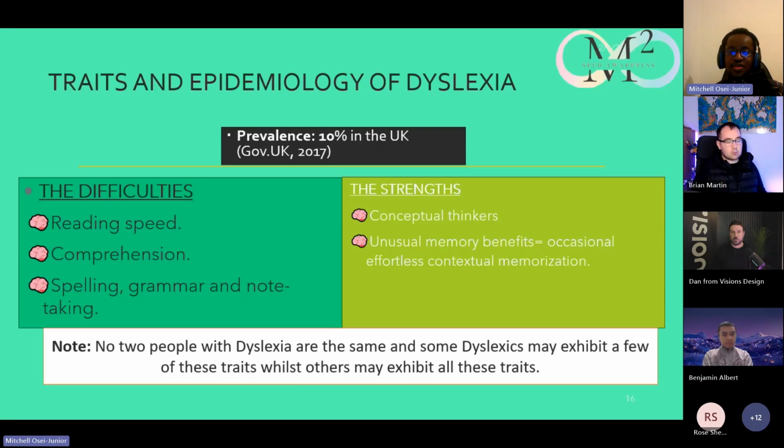But in terms of strengths, including creativity, they can be conceptualized thinkers, and people with dyslexia could have contextual memorization, a talent for memorizing stories, which is a beautiful gift, if I say so myself. The key thing is that no 2 people with dyslexia are the same. So that's why we say common and some, because no 2 people with dyslexia are the same. Like autism, dyslexia, and other neurodivergent groups exist on a spectrum.